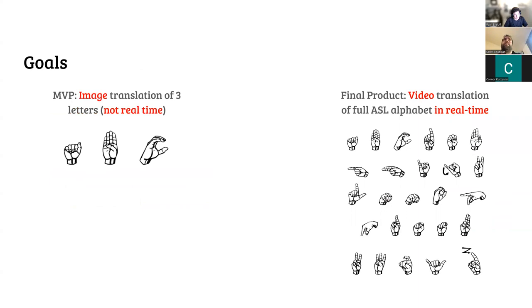Our goal is to have an MVP, a minimum viable product, which is a proof of concept of the ability to translate raw images of ASL signs. We're going to do this by translating 3 letters, the images A, B, and C, as you can see on the left. Then for our final product, we want to do video translation of the full ASL alphabet in real time, as you can see on the right here.